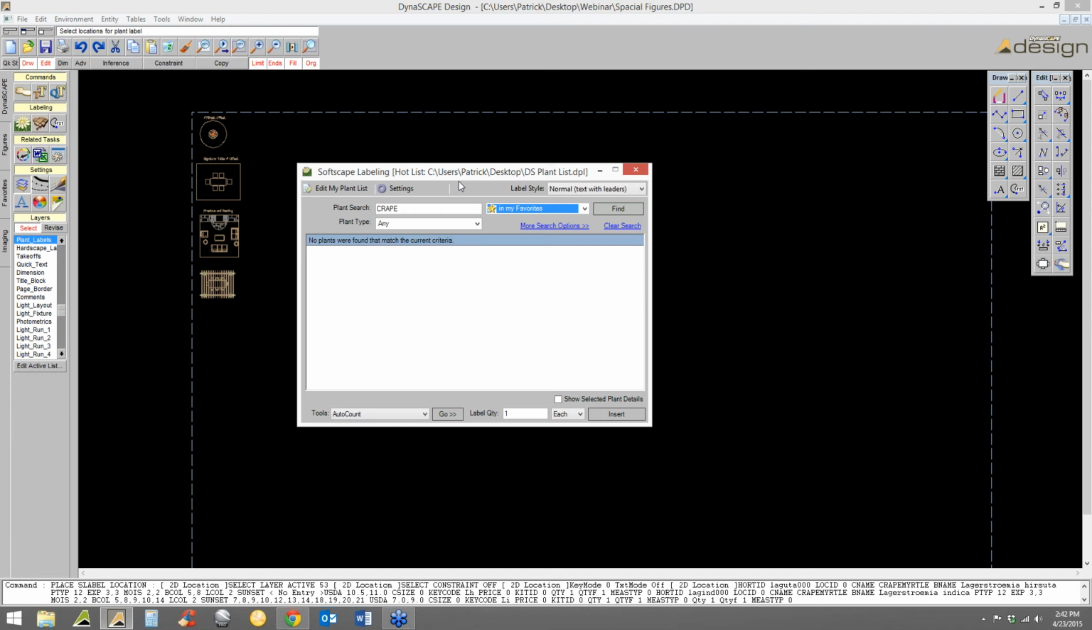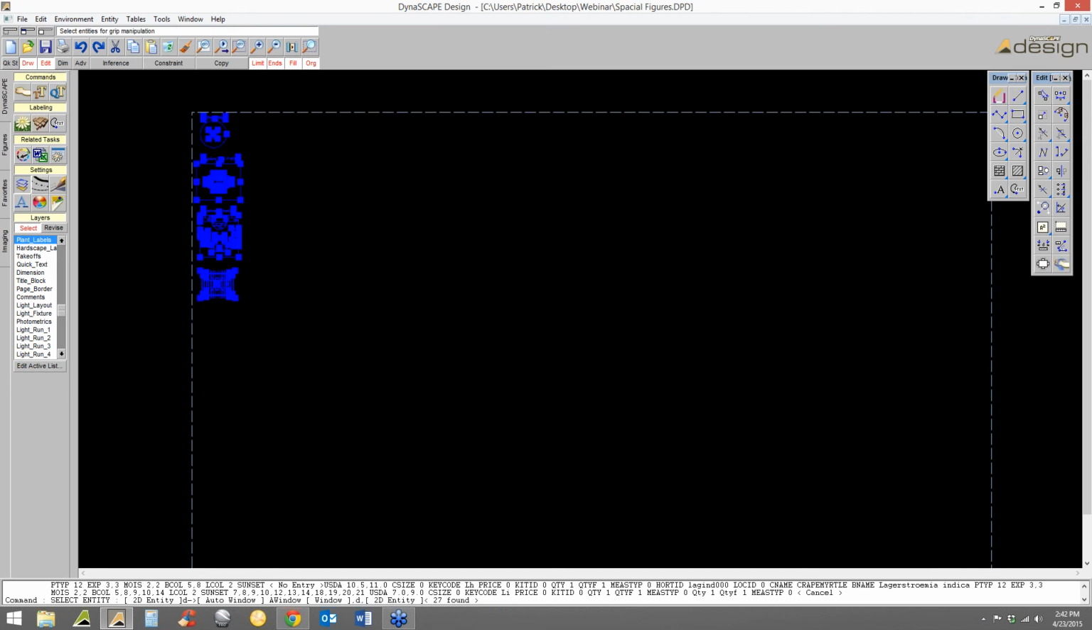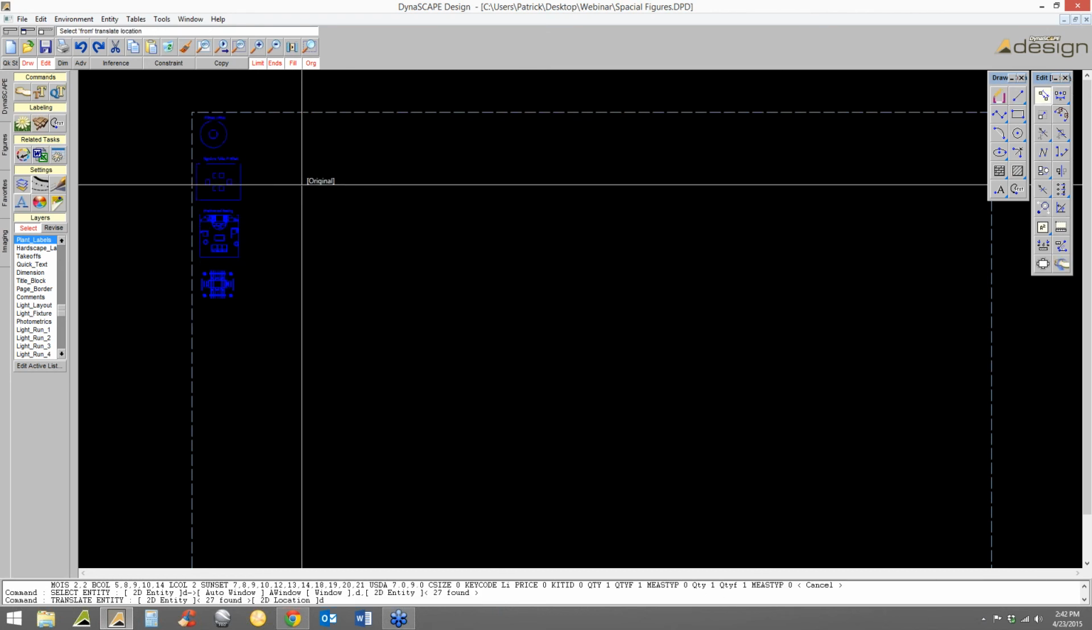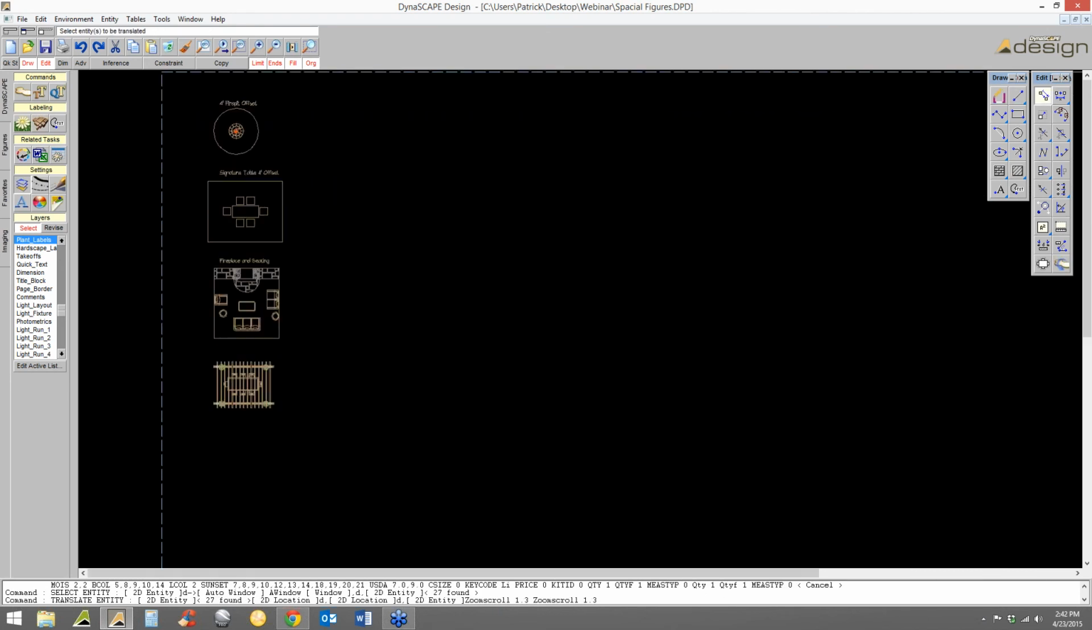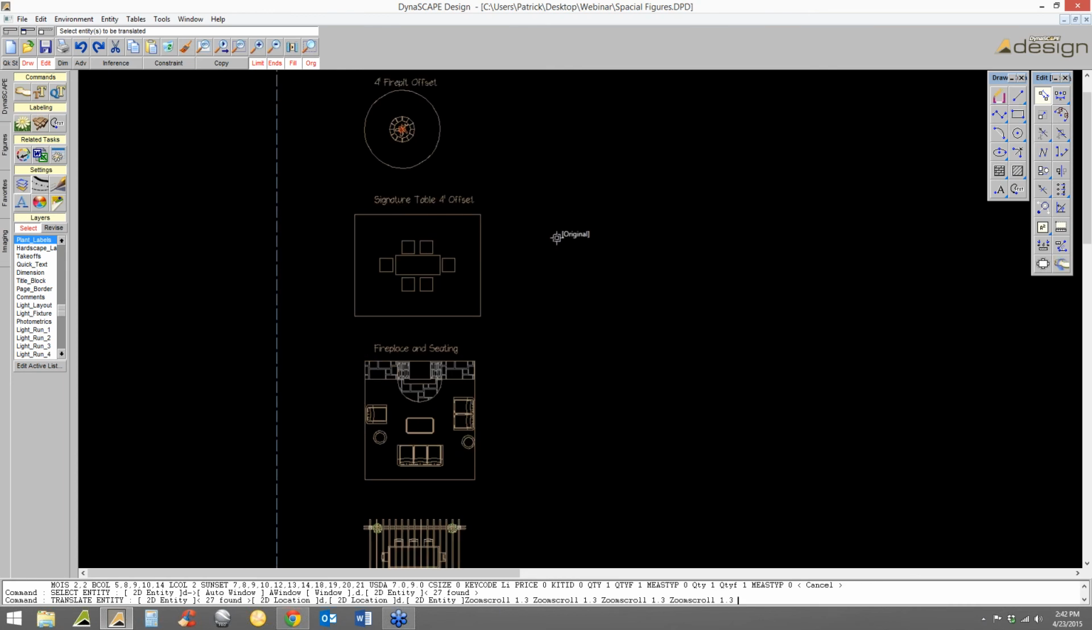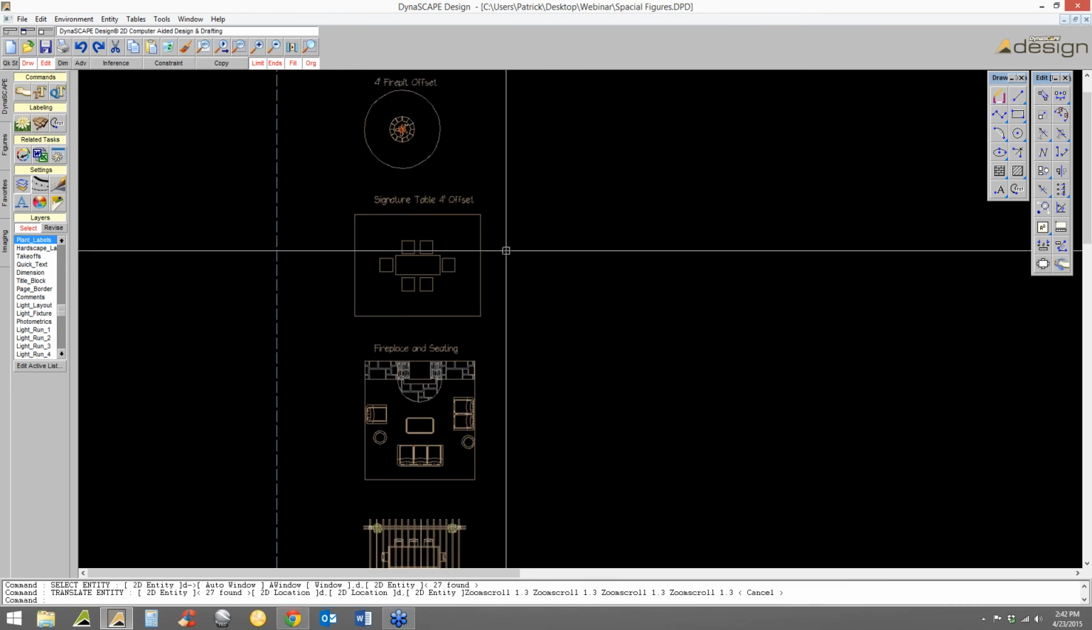And Tom was asking about, when you were showing the fire pit and the table, the items that you're about to delete right now, if there are any clearance figures in the system to be able to use.